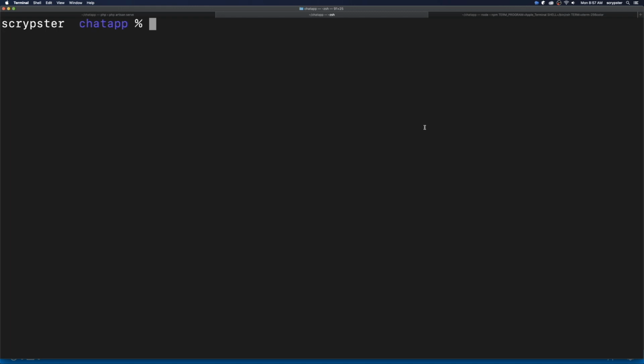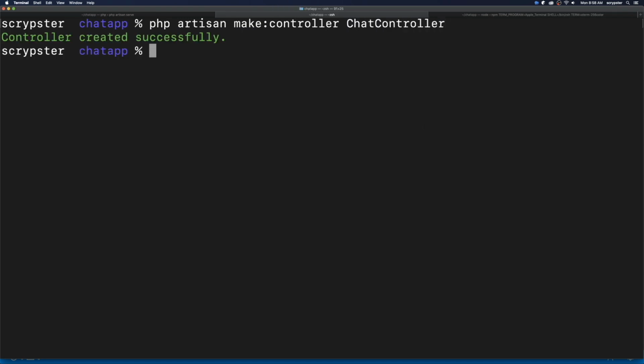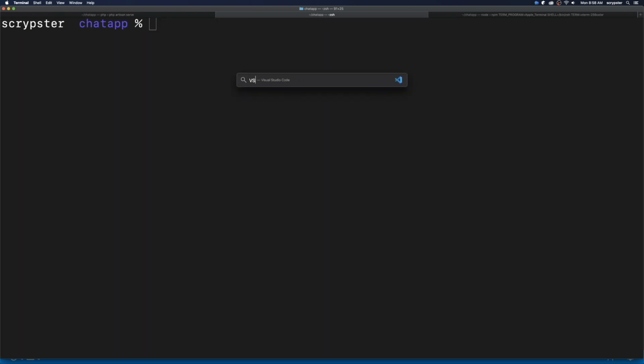Now that we've seeded some data into our application and we've created some models with relationships, let's go ahead and create a controller that can communicate with those database tables and models. For this, I'm going to use php artisan make:controller, and then the name of the controller we want to create. For this, I'm just going to use ChatController and then press enter. I'll clear this out, and let's jump back over to VS Code.